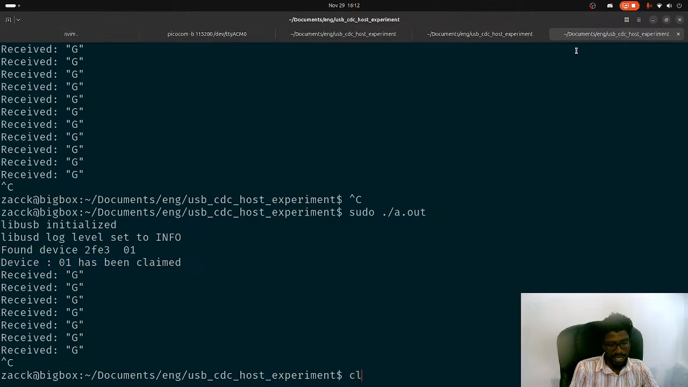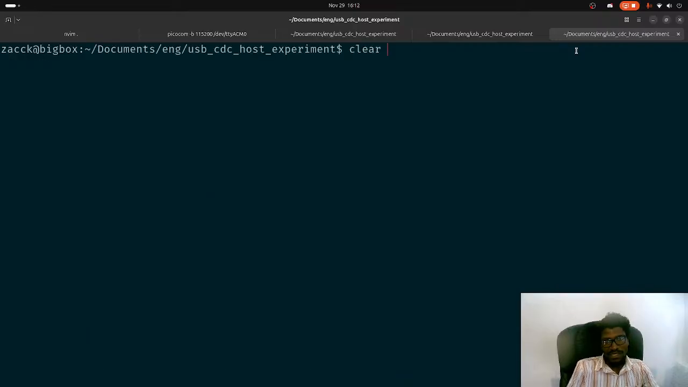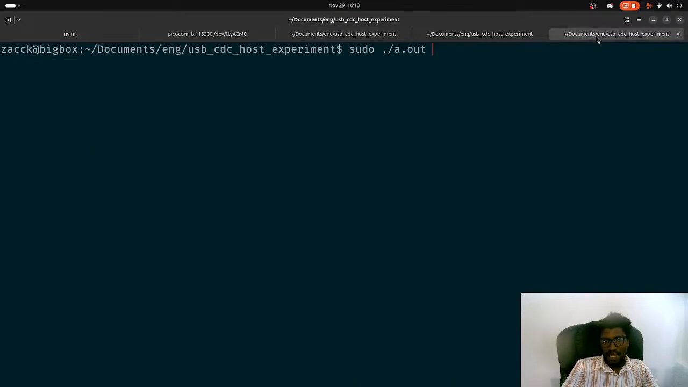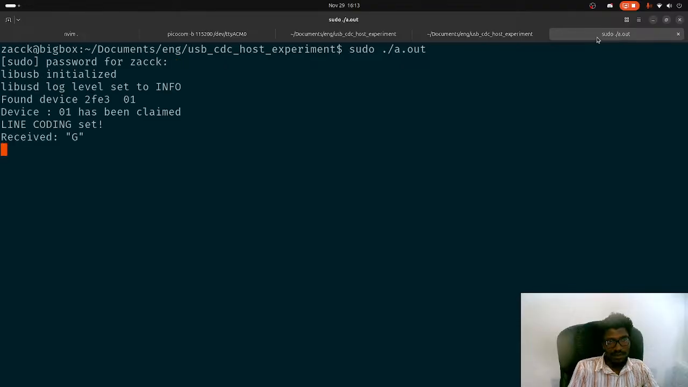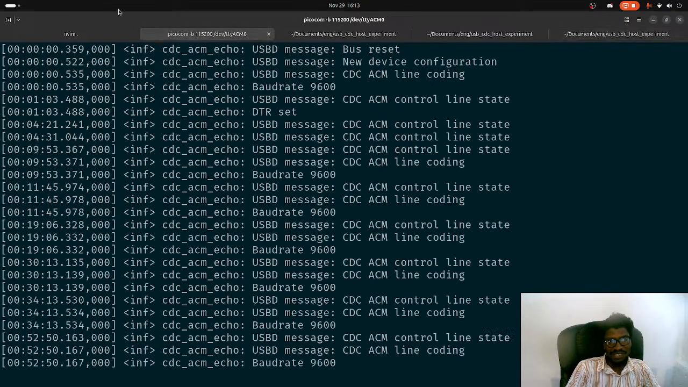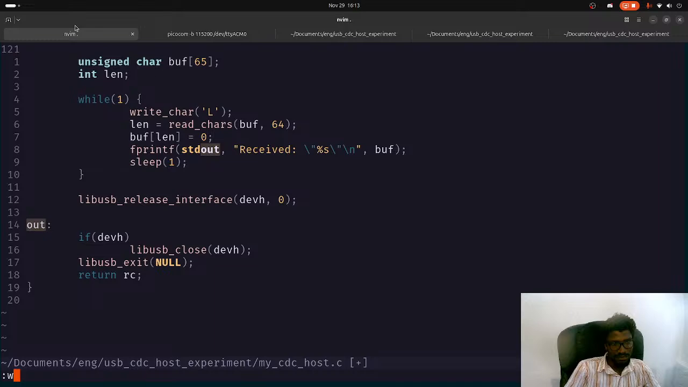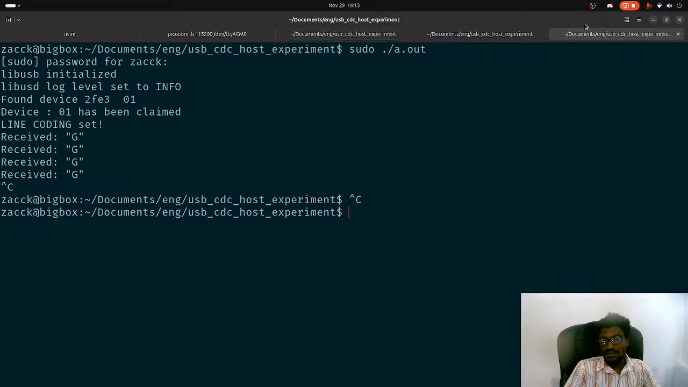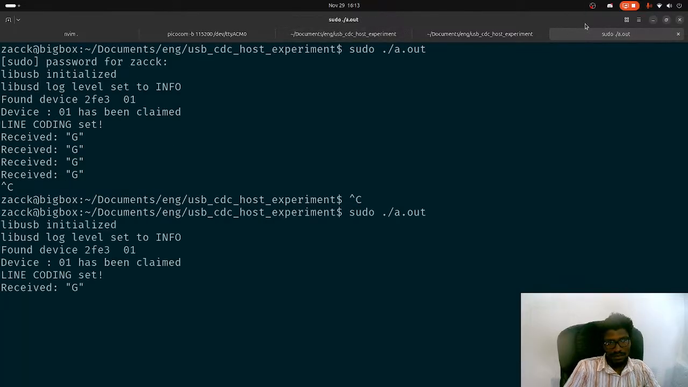Let's go here and see. So let's do it here, and the first thing I want to do is actually build it. And once I build it, I want to run it, and then there you go. libusb initialize, but this is sending G. Why? Means I haven't saved. Let's build it again, and then let's go and run it.